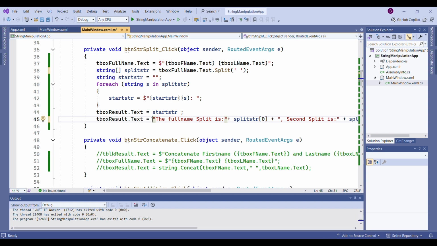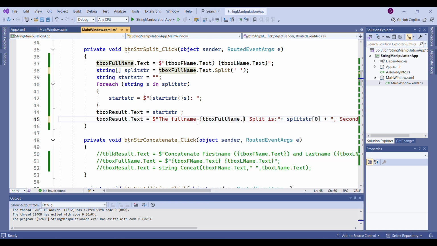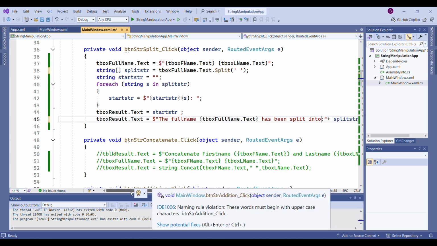Then I think I would make it a substitution as well. So the full name, and I can put what the full name is. So in this case, it's T box full name dot text. Yeah. So I can now say has been split into, and then I would just put the start string.